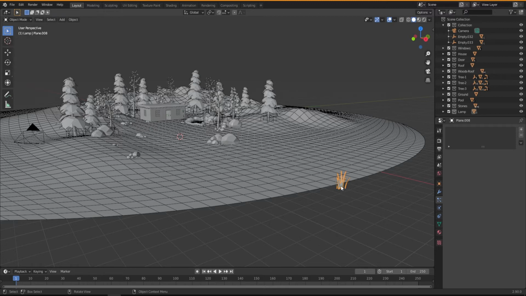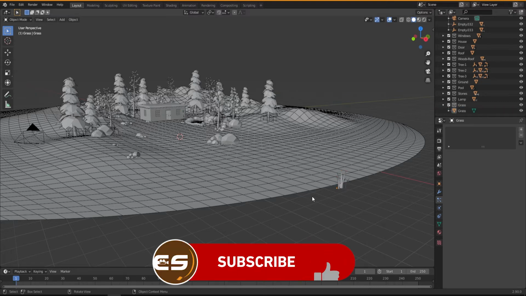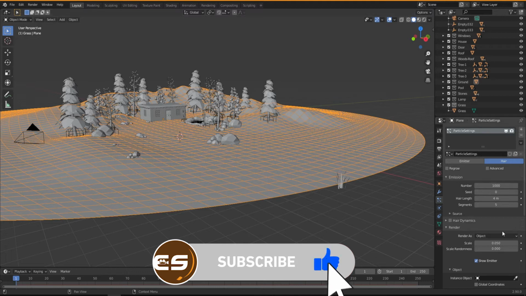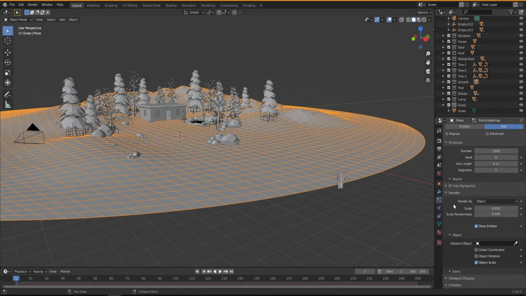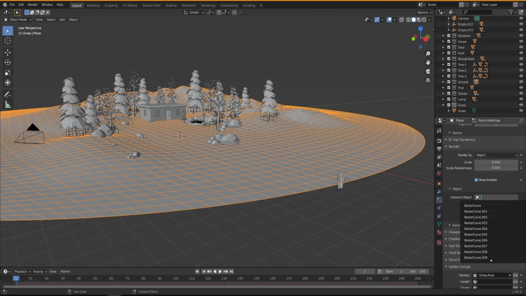So I'm gonna select this grass, and then press M, and I'm just gonna call it grass. So even in here, because we created it from a plane, I'm gonna call this one grass, just to make it easier for us to select in our particle system. So in here we change our render from Path to Object, and then in here you change that one to the grass, or you just select this one.